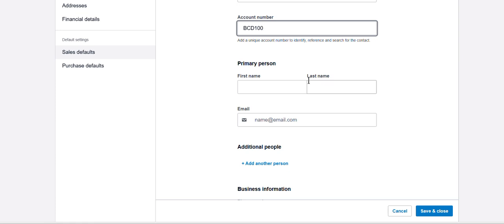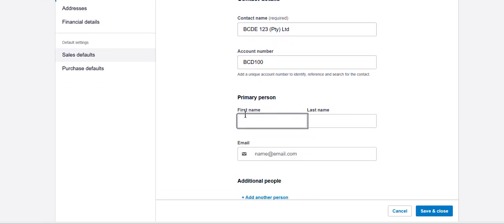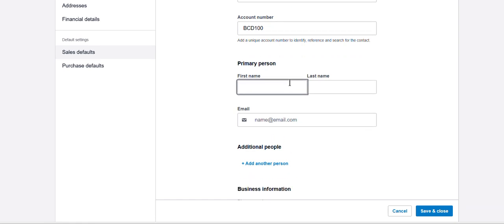For example, that will be the accountant or creditors clerk that works at the customer that you are adding, right? So first name will be the name of the contact person, for example, of the creditors clerk at BCDE 123 Private Limited company. Why it's important to put the primary person is that's where you're going to send your statement. That's where you're going to send the invoices. That's also who you'll contact, for example, if you want to call them. So it's very important to put the right person as the primary person, right?